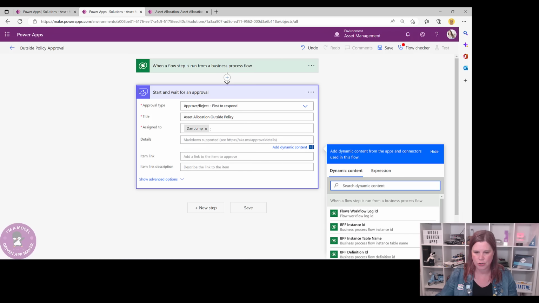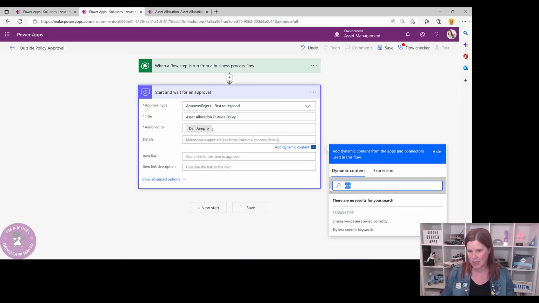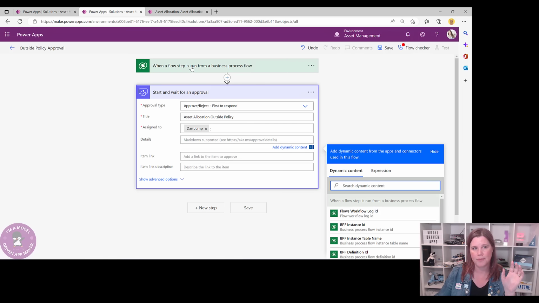Now I do need to do something else in here, which is to get the table related to it. What I want to do is to get the reason, and if I start trying to type that in here to say find the reason, you'll see it doesn't come up. So there's another piece I need to do here. When the flow step is run from the business process flow, the business process flow is related to that table, but it's not that table. The reason is on the related table. So to get that in there, I need to add another stage in here.